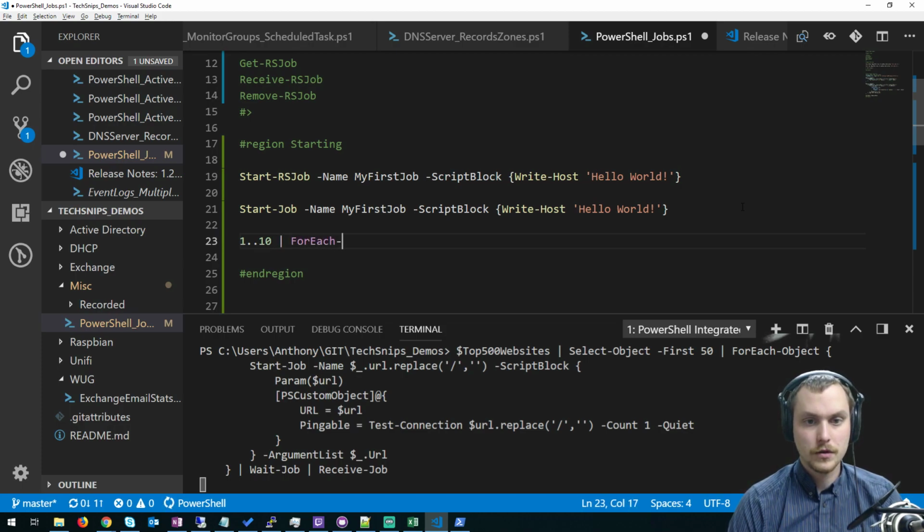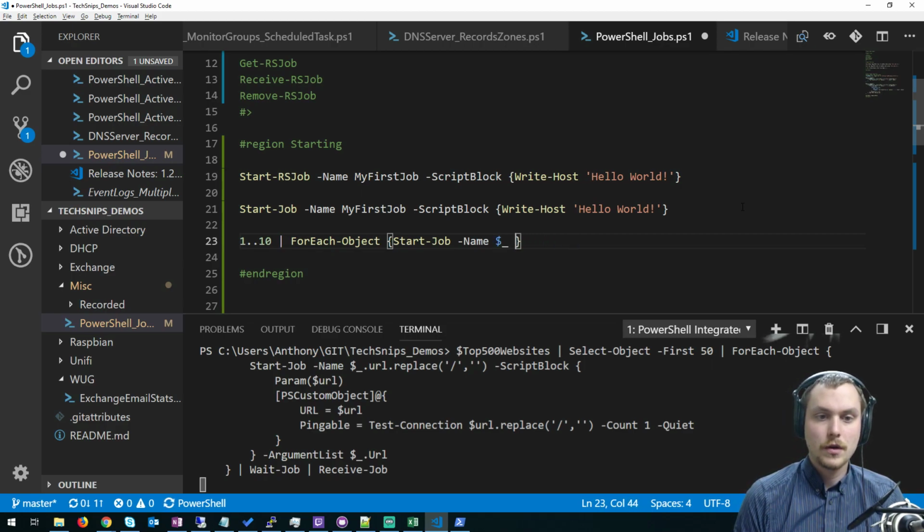Let's see, for each object. Oh, IntelliSense doesn't work while it's running. Name. So I also want to have a... Sorry, I'm getting focused on writing here. So we start the jobs, and then I want to have a demonstration using the pipeline. Because what's the point of running one line of just start job? You're always going to have multiple objects that you want to run background jobs against, right? So here we go from the pipeline. So 1 to 10, we're going to name it the name of the number coming down the pipeline.